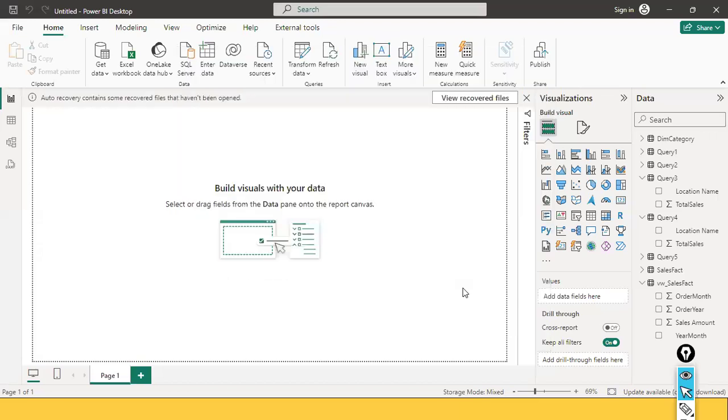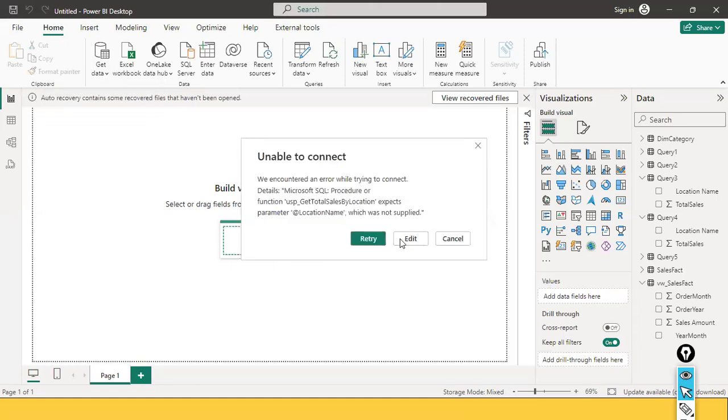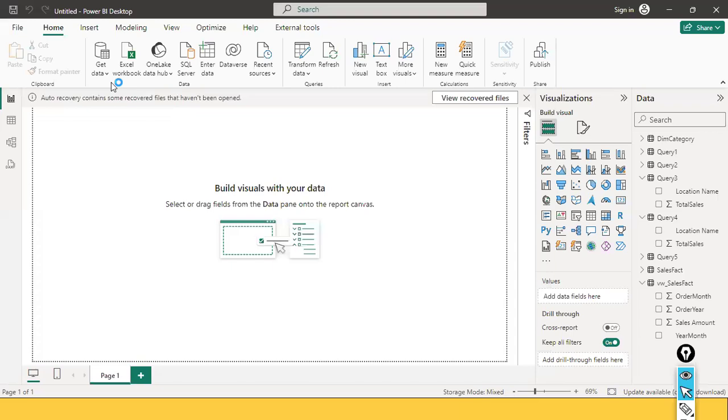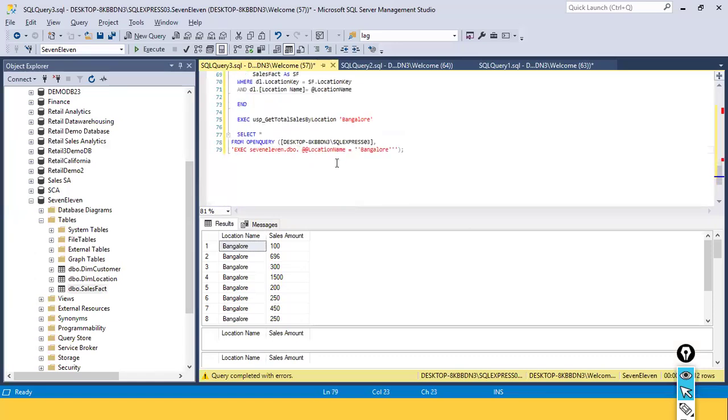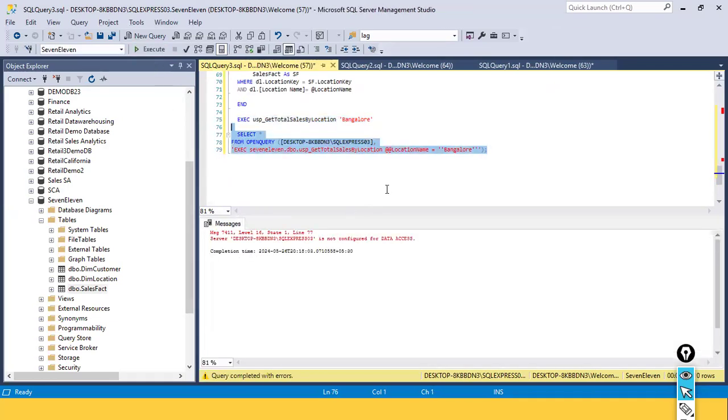Okay, let me just, this is the last try. Error, okay. You encountered the error expects parameter location which was not supplied. Okay, better I will use this query. In this query, I did not mention the stored procedure name. Okay, and here I'll use it. It should work here also, right? It should work here itself. Is not configured for data access. What is this? Server data is not configured for data access.